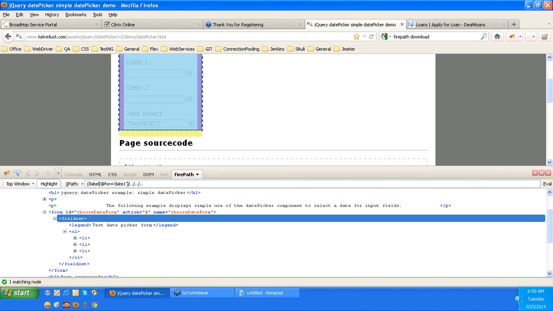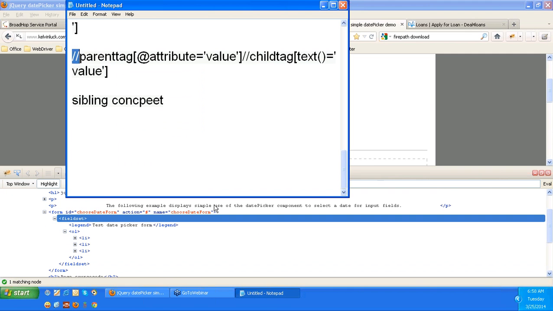From parent to child, it is two slashes. In parent to child, we use two forward slashes. But child to parent, slash dot dot. Okay.